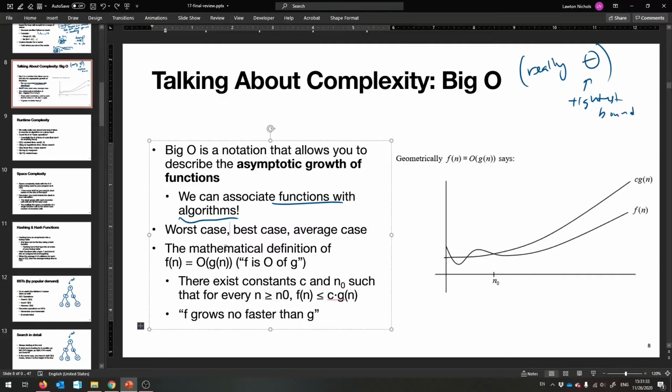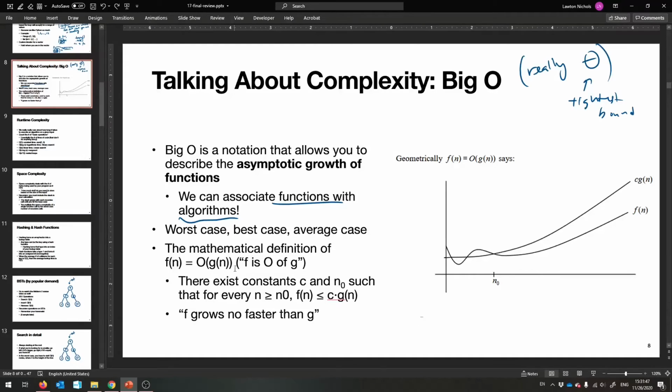Okay. And then we have how we use big O. We say something like this: f of n equals O of g of n. And we say it in English like, we pronounce it, f is big O of g. F is O of g.